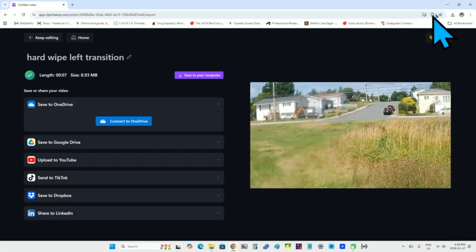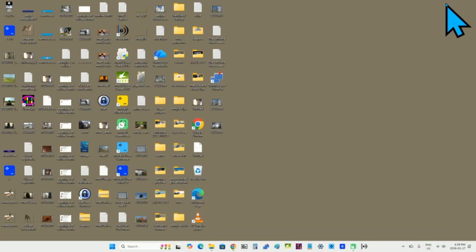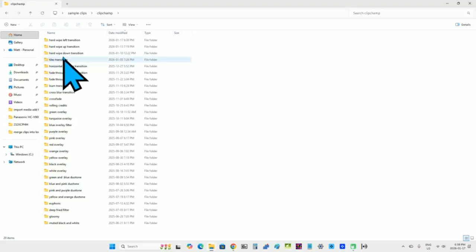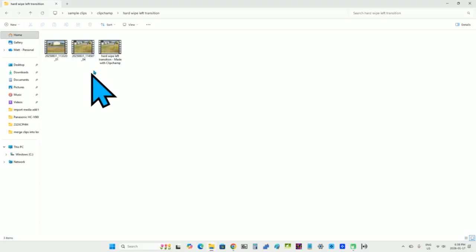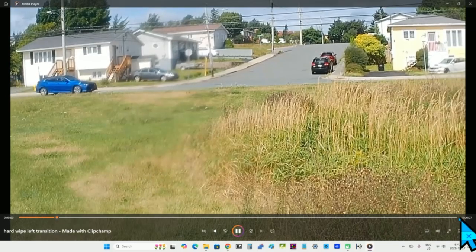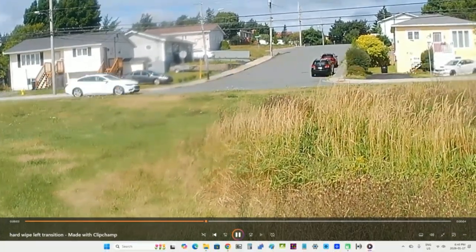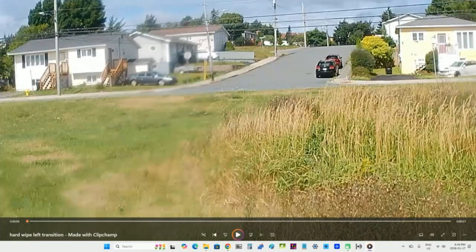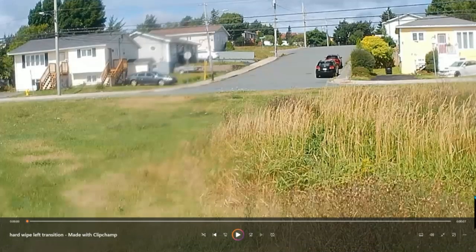So now I'm going to minimize the browser window here. Okay, so I'm going to move the mouse pointer up and click the minimize icon. And I'm going to double click sample clips. I'm going to double click Clipchamp. I'm going to double click hard wipe left transition. And now let's simply watch it with the transition edit. Here it is here, the hard wipe left transition made with Clipchamp. So I'm going to double click it. Alright, that's certainly a nifty transition.